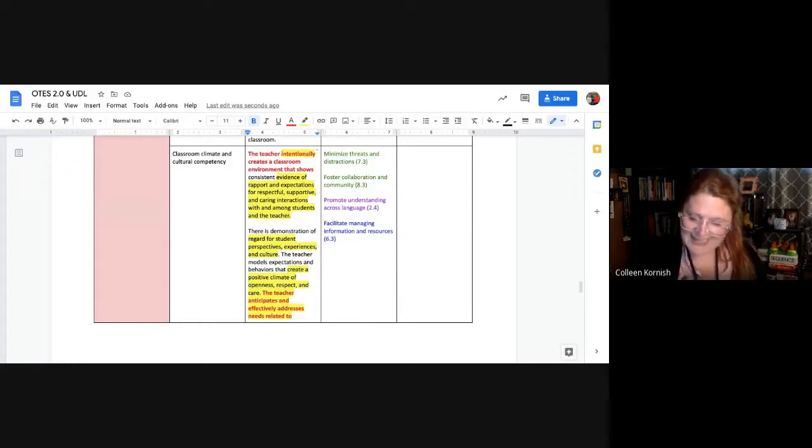UDL practitioners intentionally create spaces that honor each student. Students are people, and therefore in a UDL classroom, they're respected as such. Because of this, the relationships are respectful, supportive, and kind, not just between the teacher and the students, but from student to student as well.